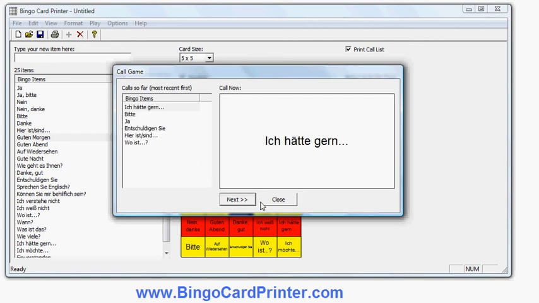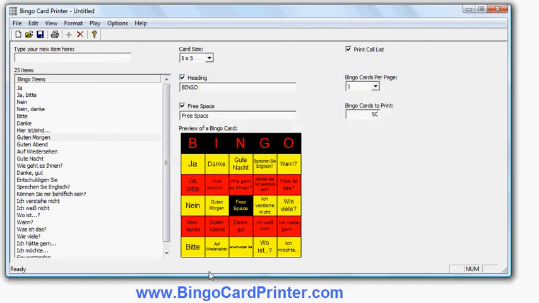That's it. If you go to bingocardprinter.com, you can download a free trial version of the software, try it out, see how you like it, and if you like it, register and upgrade to the full version of the program, which allows you to do everything you've seen in this video and a lot more. So if you go to bingocardprinter.com, you can download and try out the software.